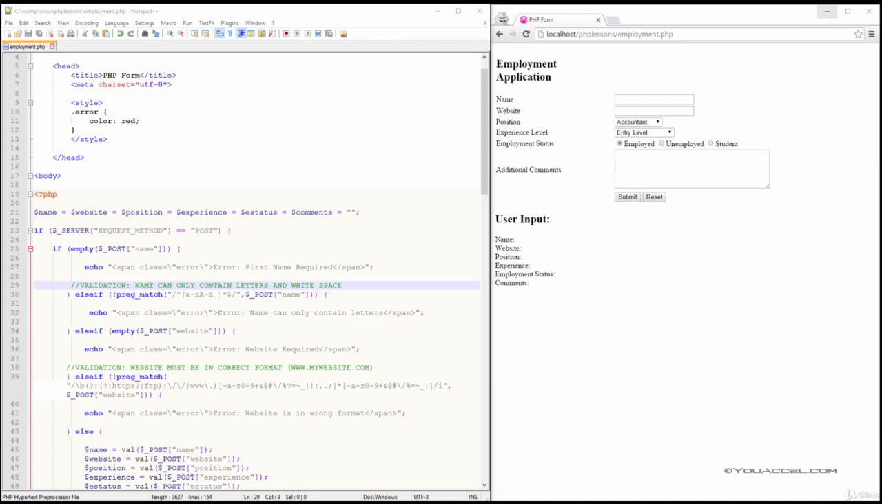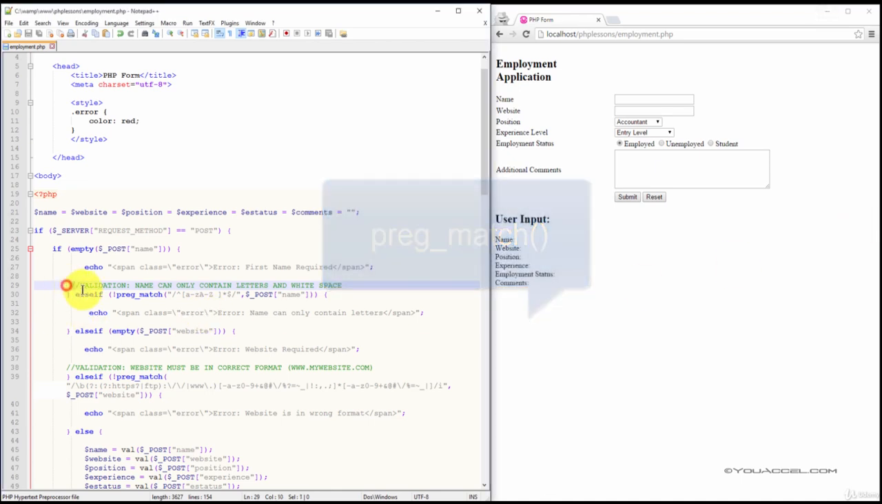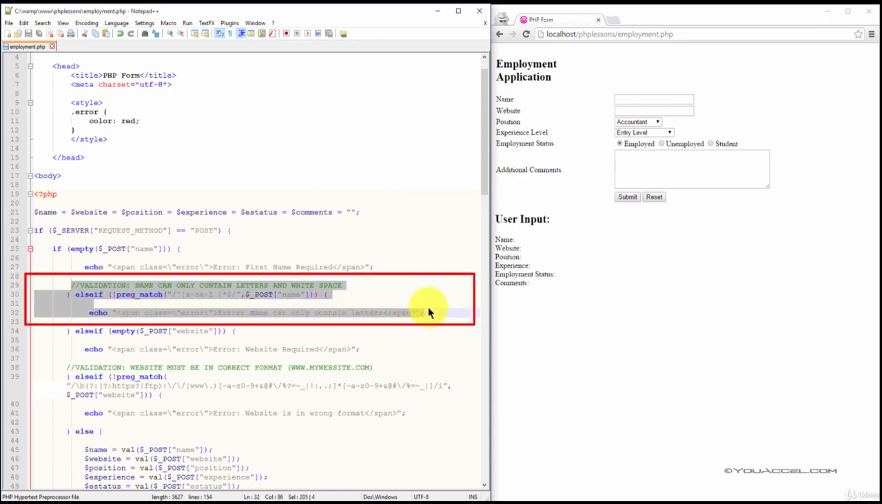In this lesson, we'll explore ways to further validate inputted data. We'll start with the preg-match function. We've added a new else-if statement to our previous document as shown here. We can use the preg-match function to test whether a string meets a specified pattern. In our case, we'll test to make sure that the name only contains letters and whitespace. This will prevent someone from typing in numbers in the first name.